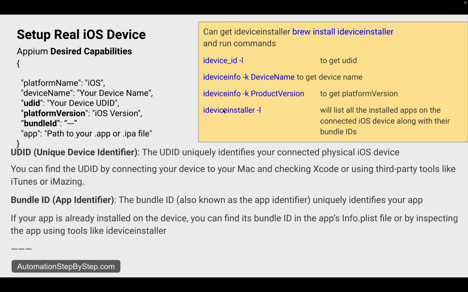And then using this command, ideviceinstaller -l, this will list all the apps installed on that particular device along with their bundle ID. So you can get the bundle ID of the app, the UDID of the device, the name of the device, and the platform version with all these options.